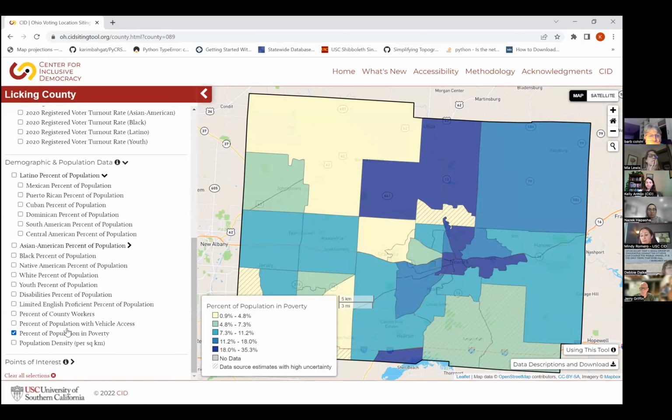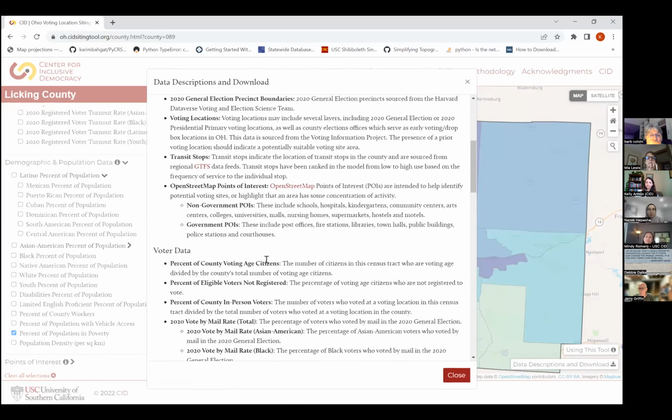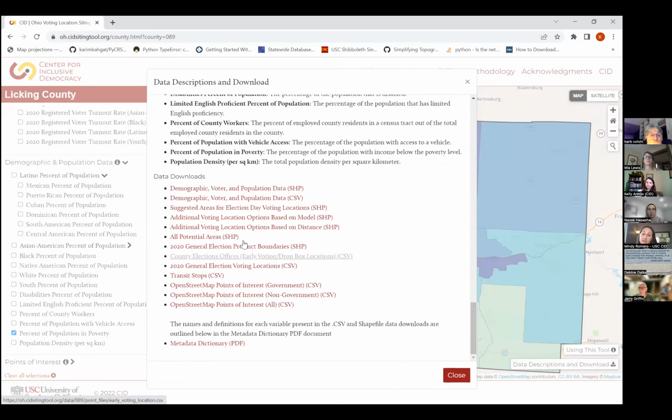And then, as Kelly mentioned, you can also go to the data descriptions and download section and download these data, pull them into your own systems if you have sophisticated systems. They're also just available as CSVs. You can convert them into Excel files, and you can look at all of this data and use it for whatever outreach or voter education purposes, independent of the tool itself and the data visualization component of it.